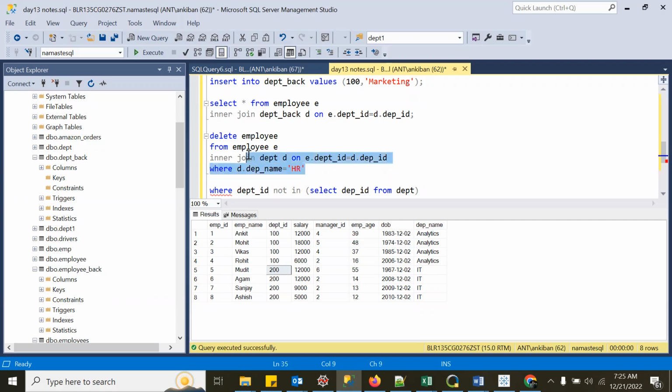But you can use anything. It's up to you. You can even do join, or you can do where clause, whatever. It's absolutely fine.